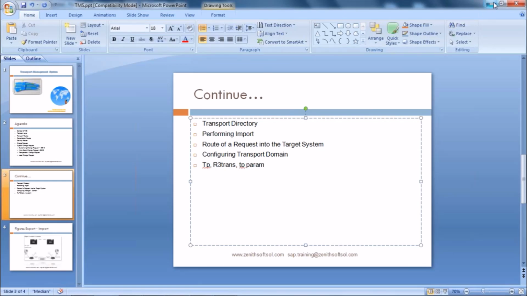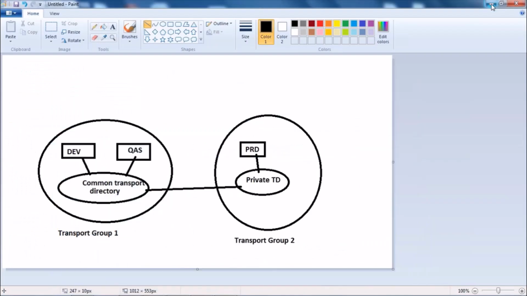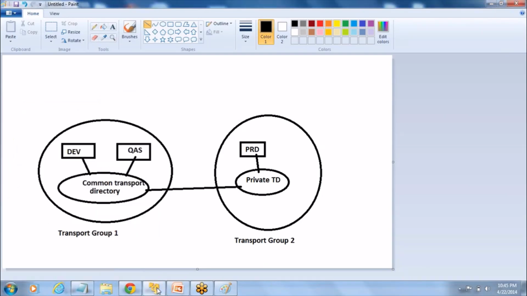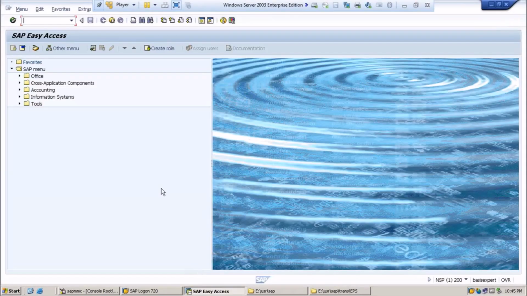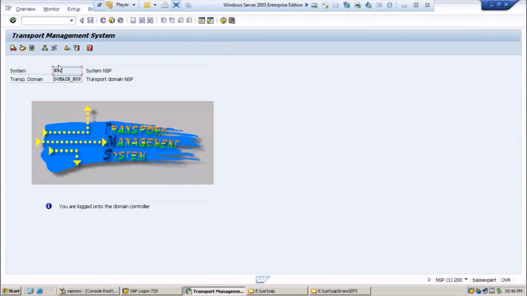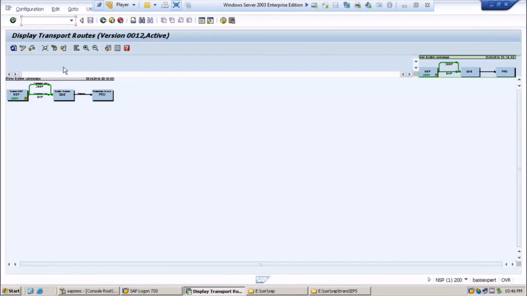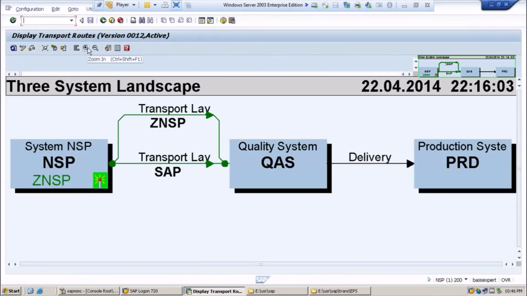As I told you, understand the concept first, until you know the concept, doing the practical will become very difficult for any basis consultant. So let me move to the TMS. Already I have shown that STMS is the transaction code used for configuring the transport management system. So here if you go and see overview and transport routes, you can see those systems, a 3 system landscape. So NSP is our development, quality and production systems.